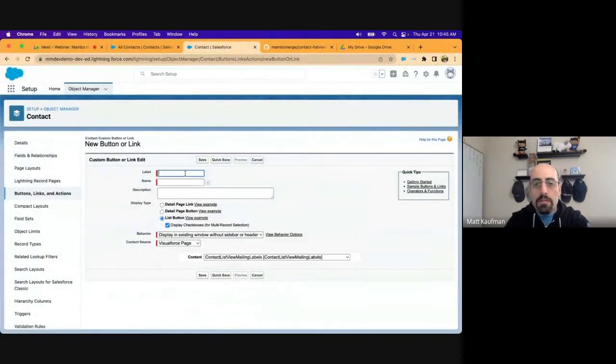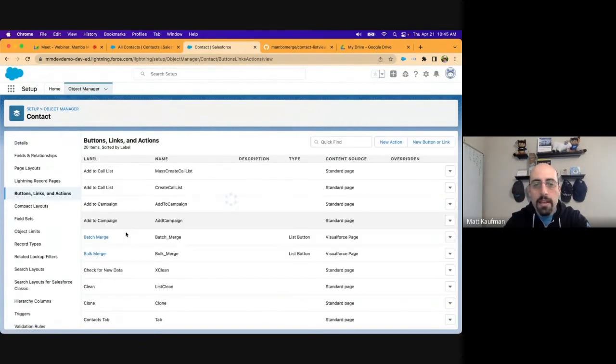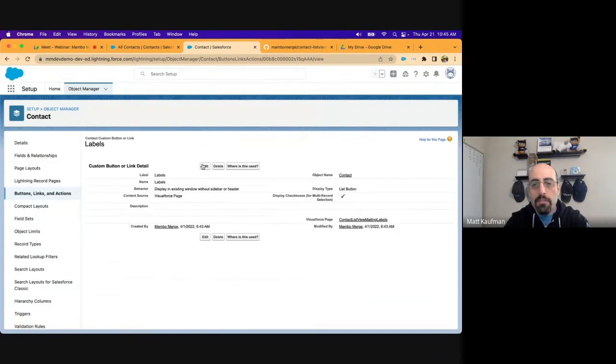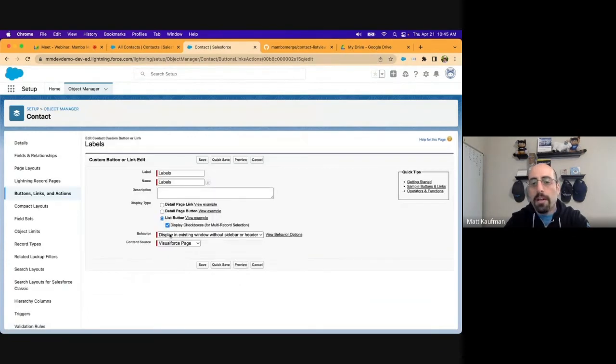So yeah, I chose this. I called it labels, I think I called it labels, and then I saved it. And we'll see that I did indeed save it before, and it's down here. It should match that specification that I just mentioned. So I did list button. I checked the checkboxes, display an existing window because that's my preference, and then Visualforce page.